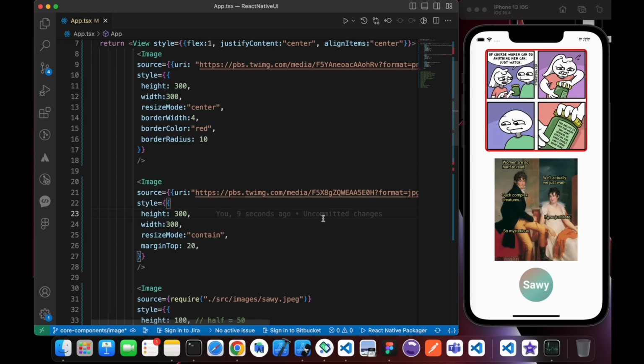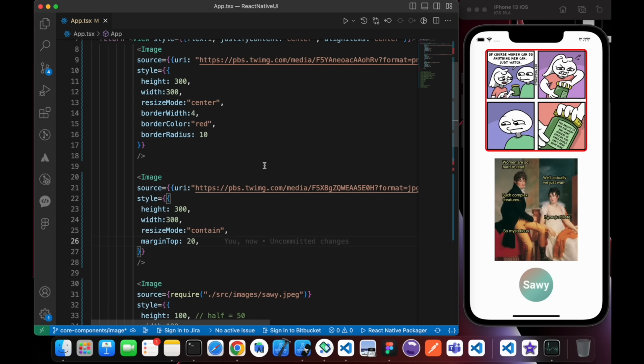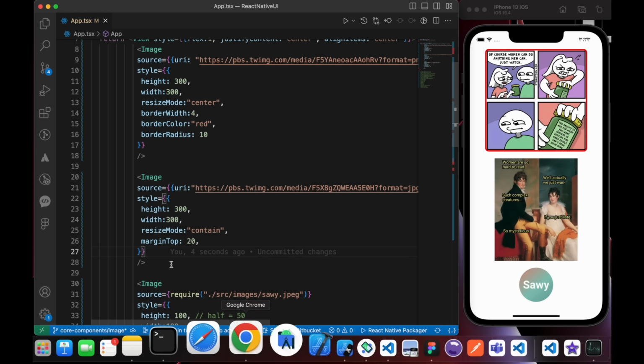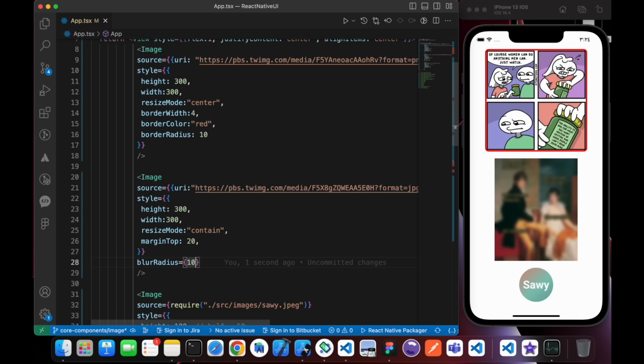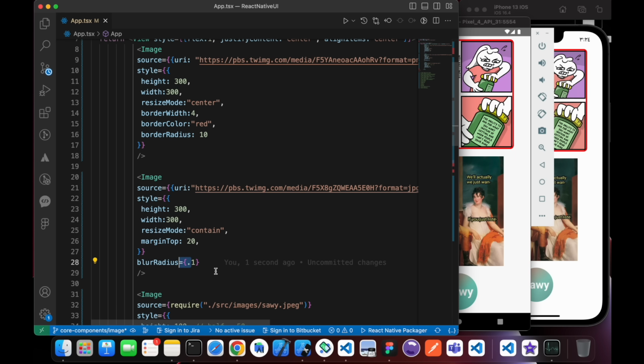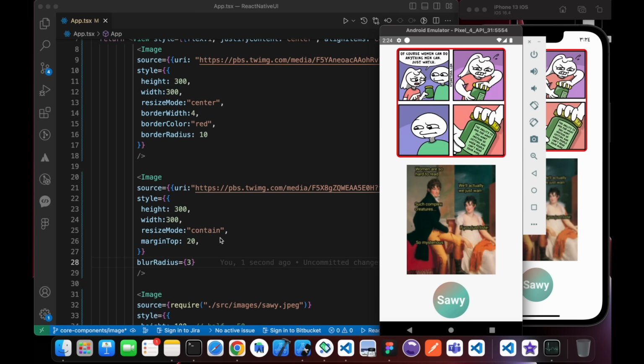Now I want to make it blurred. We have here a property called blurRadius, and let's give it blur. If we just type 10, it's blurred, as you see. If we make it 4, every time you increase this number, you make it blurrier than before. That's the blur radius of it. Let's make it, for example, 3 here. Great, isn't it?